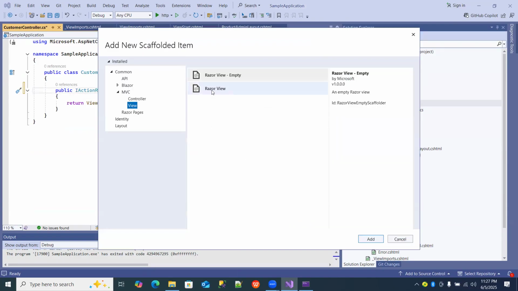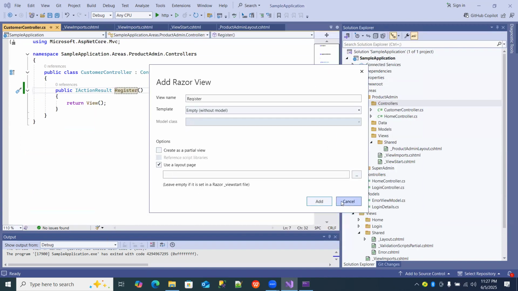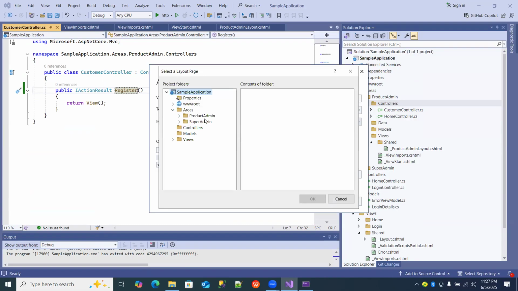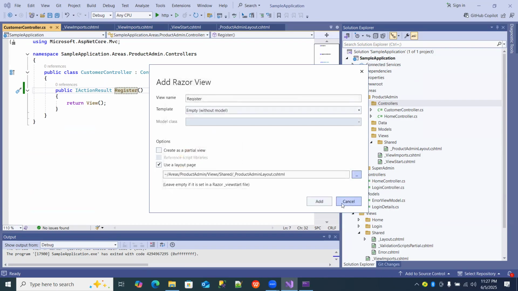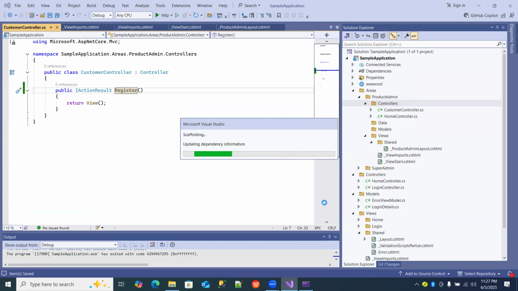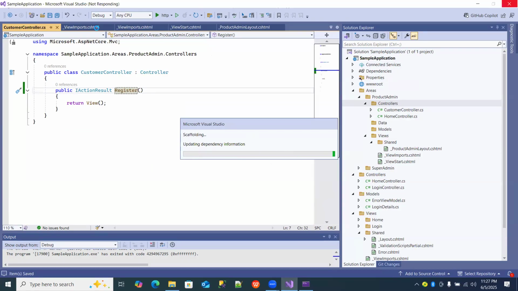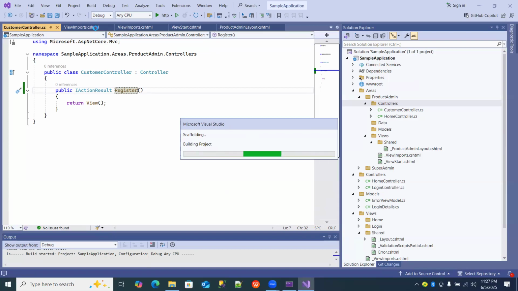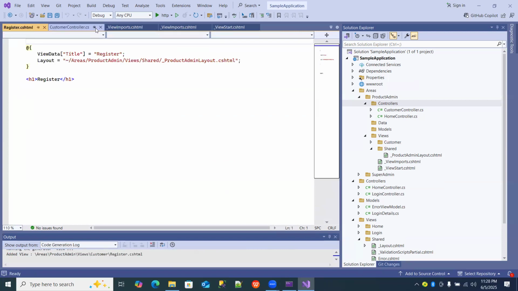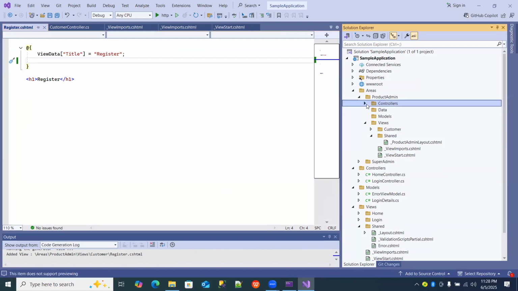Click add view, razor view, because we need to select the layout page. We have created a different layout page for the product admin. Select view shared, select that page. Perfect. Add. Okay, so it's not required because we have the startup of the view page. So register sample page application. So we have created this product admin, the views and everything.